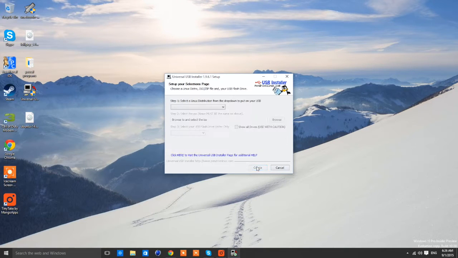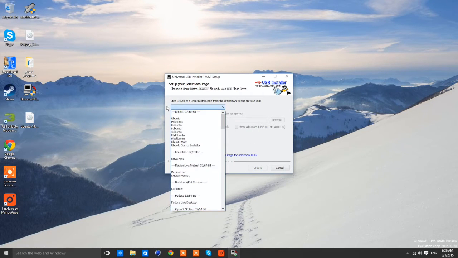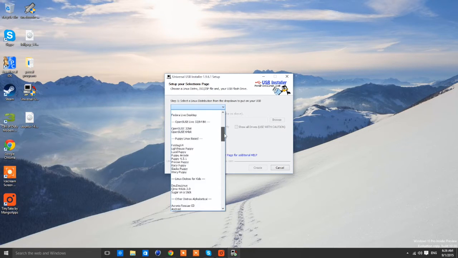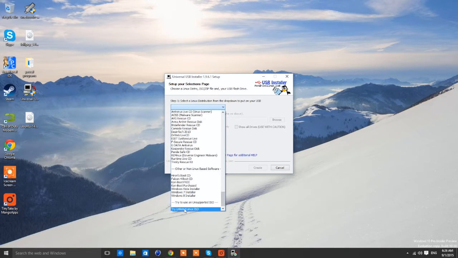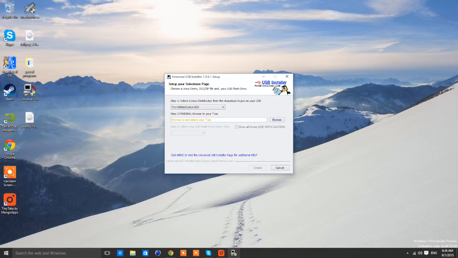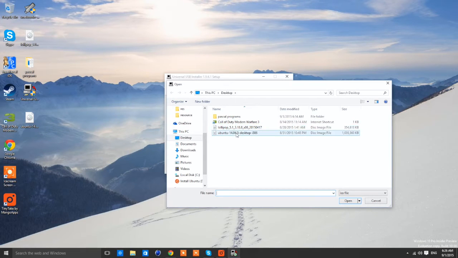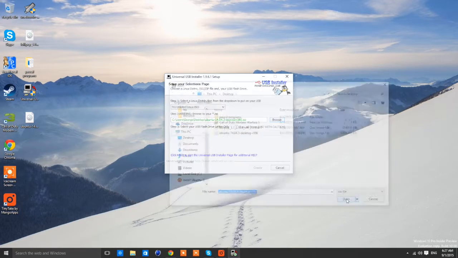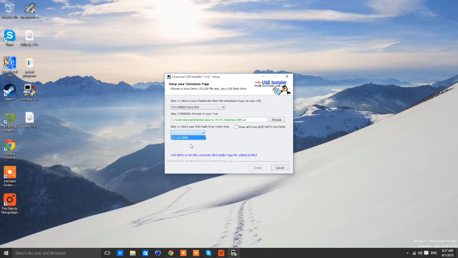Then hit I agree. Then go on this box here, and I recommend to click on Try Unlisted Linux ISO. This doesn't do anything, by the way. Then click on Browse. Then look for the Ubuntu Desktop. I'm gonna click on that and hit Open. Then go on this step 3 to select your USB drive. So this is my USB drive. I'm gonna select it.